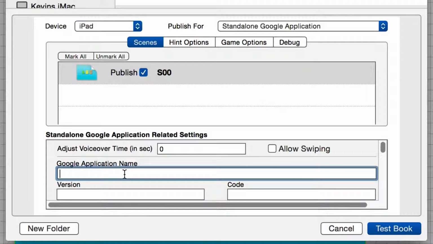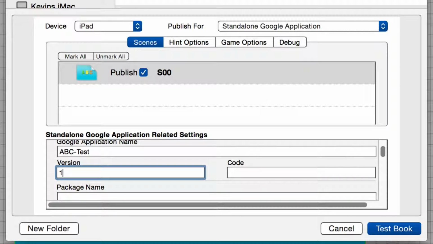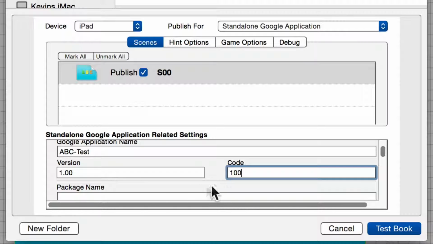The Google application name will be ABC test and the version 1.00 and the code 100. The code can only be an integer, so it cannot have any dots, and it must be incremented each time you do an update. So for the next update you would use 1.01 and 101. But now let's just stick with 1.00 and 100.